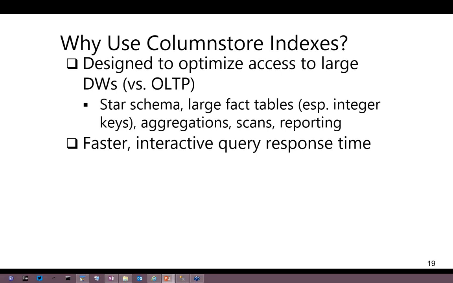Why else use Columnstore? What does this bullet mean? Faster interactive query response time. Imagine user queries that take minutes to run. Not fun to play with. We have a user who executes a query and they cannot expect an answer for a number of minutes. You know, that's a bit of a challenge.